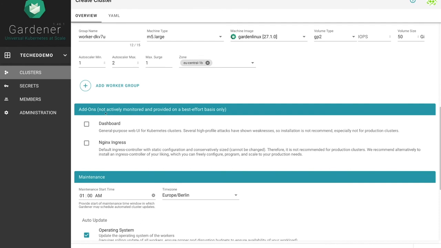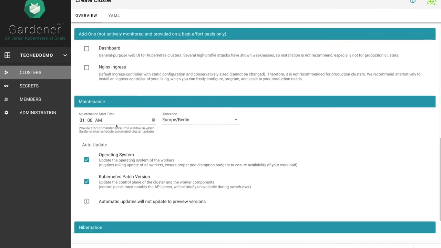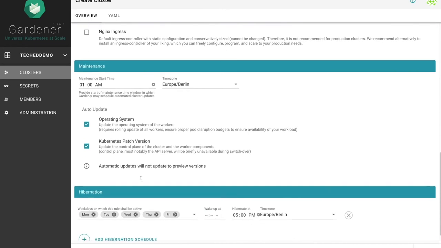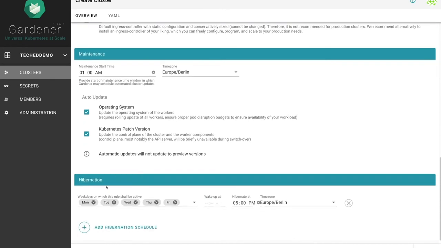There are some add-ons that we provide. One is the Kubernetes dashboard and one is the Nginx Ingress, but we don't configure either of them. Gardner automatically updates the operating system and Kubernetes within a maintenance time window if selected. So yeah, keep safe, update both. And we define a hibernation schedule. So that means on every weekday, the cluster will be hibernated at 5 p.m. to save cost. Okay, so we don't touch that here.